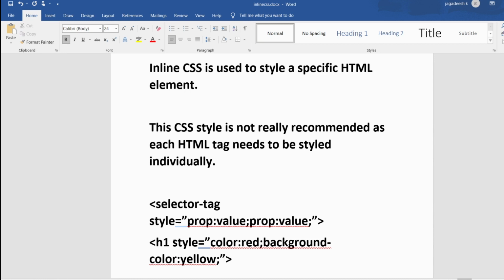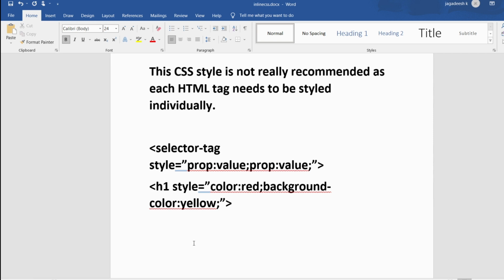So whatever the style you are applying, this style is only applied to this h1 tag alone. Even in the web page, if you have multiple h1 tags, for all these h1 tags this style will not be applied. Only to this h1 tag only the style is applied. So that's why we say that this inline CSS will not be recommended, because you need to apply the style for each HTML tag individually. Now let me discuss this inline CSS with an example.